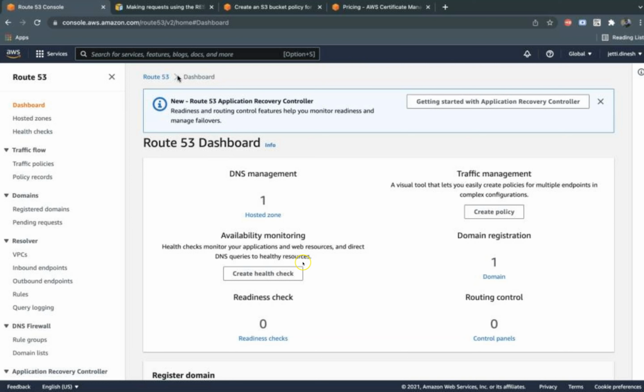Hi everyone. In the previous lecture, we discussed the S3 bucket and hosting a React app's objects in S3. In this lecture, we will discuss the public certificate and deploying the public certificate into the CloudFront distribution.